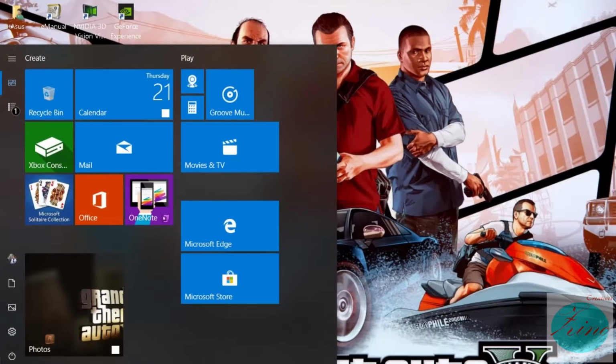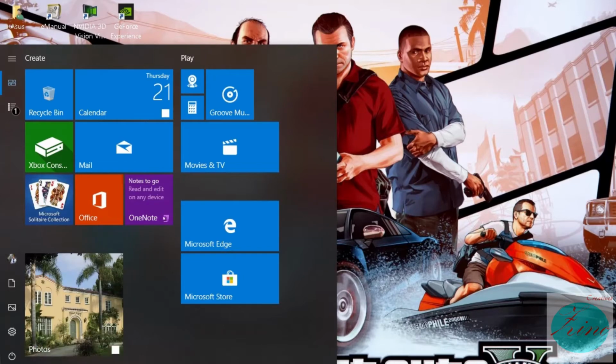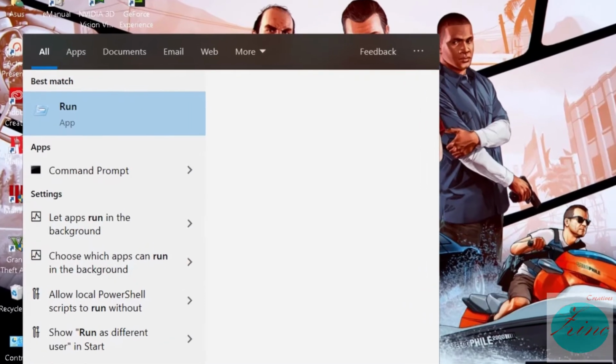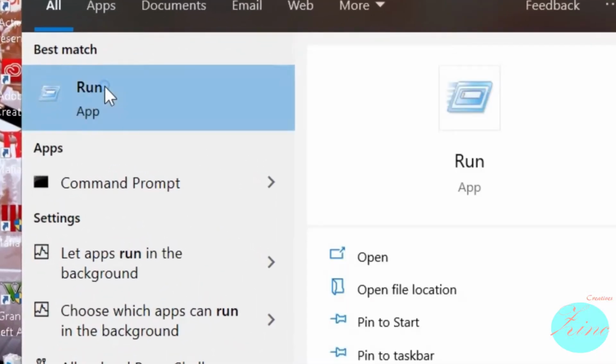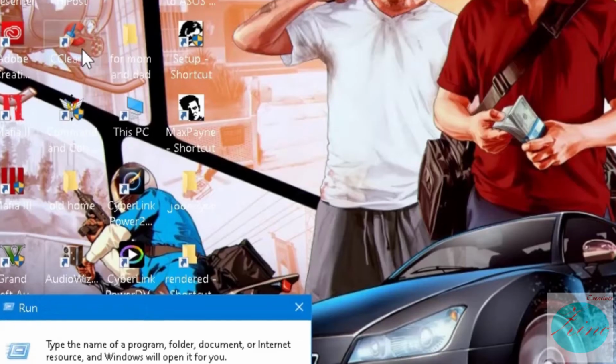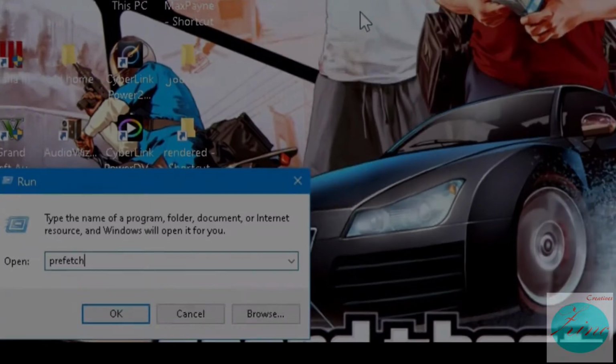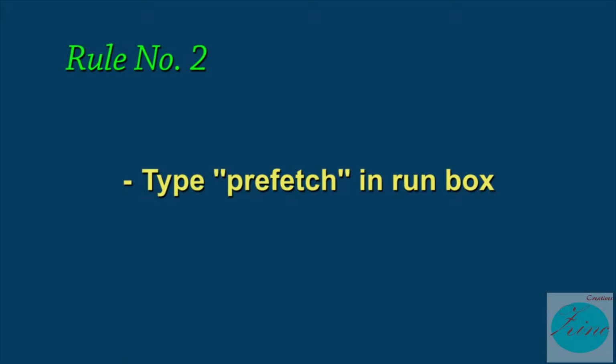Press Ctrl plus R on your keyboard, or you can search from the start menu and type RUN. Okay, here we go. You see there is a Run app you can open. Okay, in the Run bar you type prefetch, and then you see the destination folder.